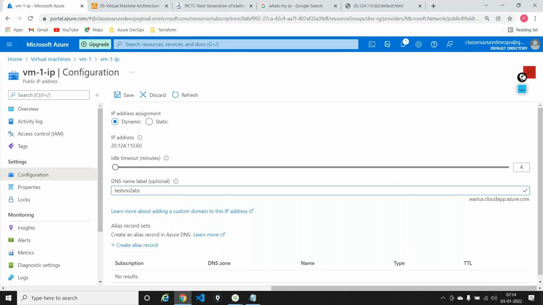And as and when I said testvm2abc, do you see the testvm2abc is getting added with something called .eastus.cloudapp.azure.com. This entire thing is called a fully qualified domain name.